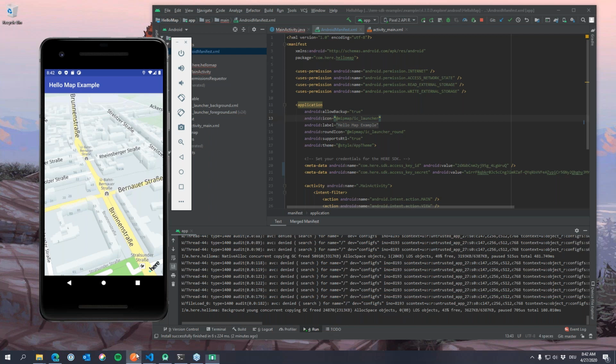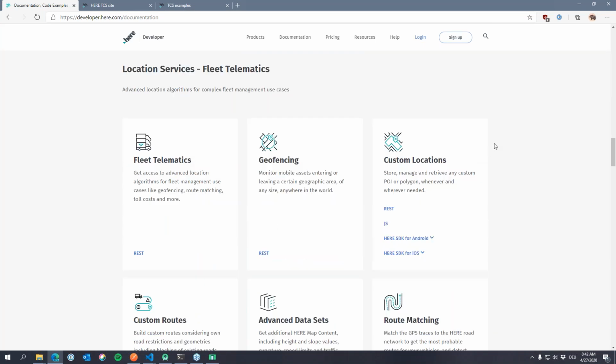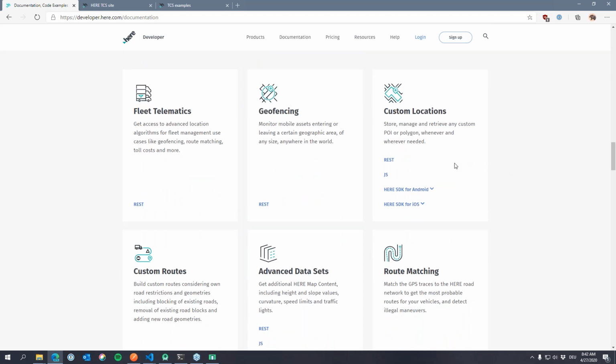So let's look, as a last thing, I think I've got about 3 minutes left before Sam is going to stop me from talking. So I'll just give you a very quick overview of the fleet telematics section. This is really all about routing and all about logistics and delivery.